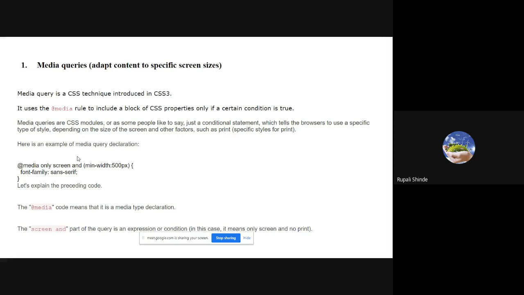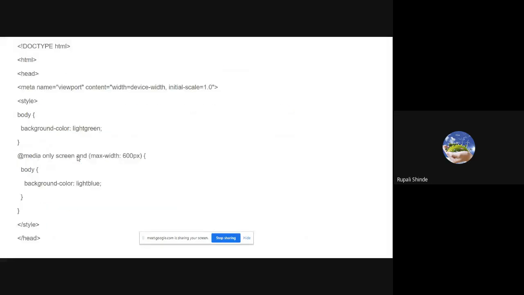So here we have two conditions. In the first condition, if the maximum width is 600 pixels, that means if your screen is up to 600 pixels, then the background color of your body is light blue. Otherwise, if your device width is more than 600, then your body color is light green. Likewise, according to the condition, we can develop the style, or the page display on the particular device.